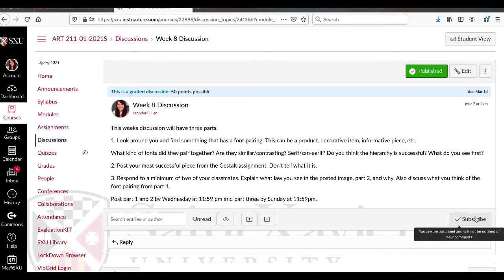Then I have a discussion board here. I want you to look around you and find something that has a font pairing. It can be a product, a decorative item, an informative piece, anything. I just want you to find something that you can actually pick up, which would be preferable. What kind of fonts did they pair together? So using your knowledge, discuss if it's serif, sans serif, what classification, does it look like a bold or italic? Are they similar or contrasting? Do you think the hierarchy is successful? What word did you see first?